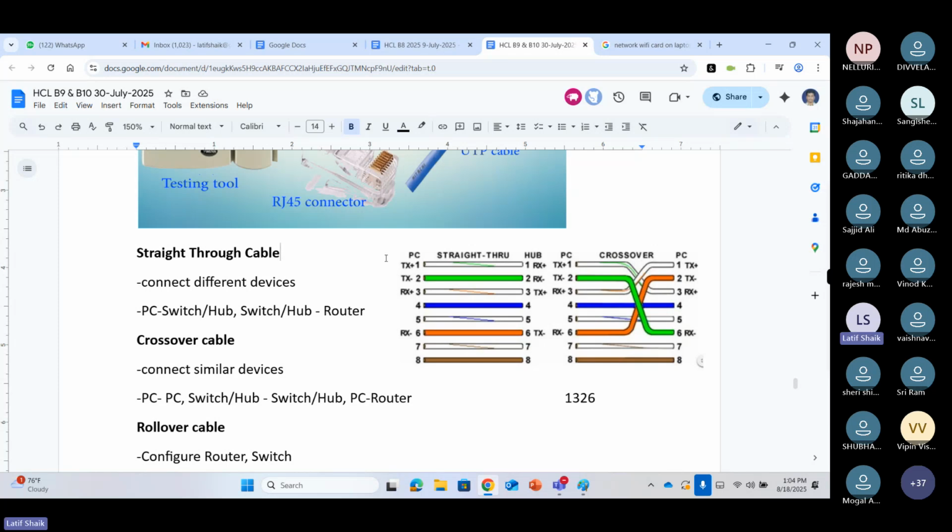Another type of cable is the crossover cable. This crossover cable is used when you are connecting similar devices, like two PCs you want to connect, use crossover. Switch to switch, hub to hub, router to router, PC to router, for communication purposes. So at that time we use a crossover cable.